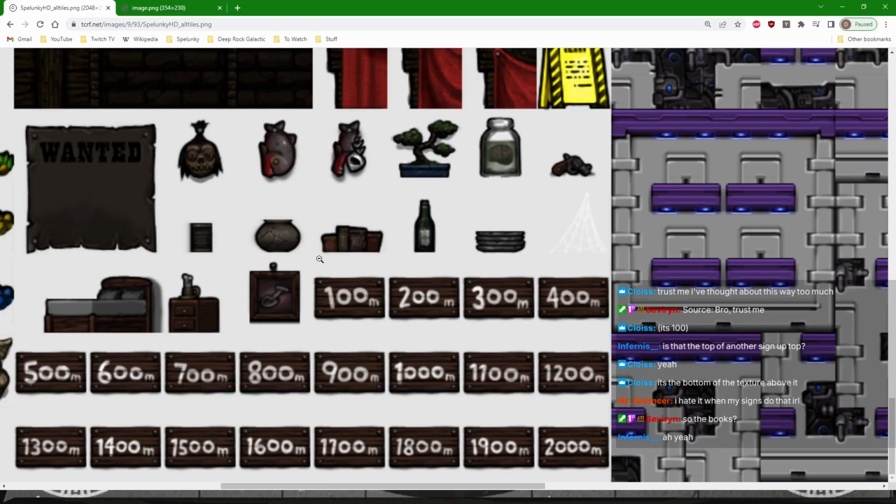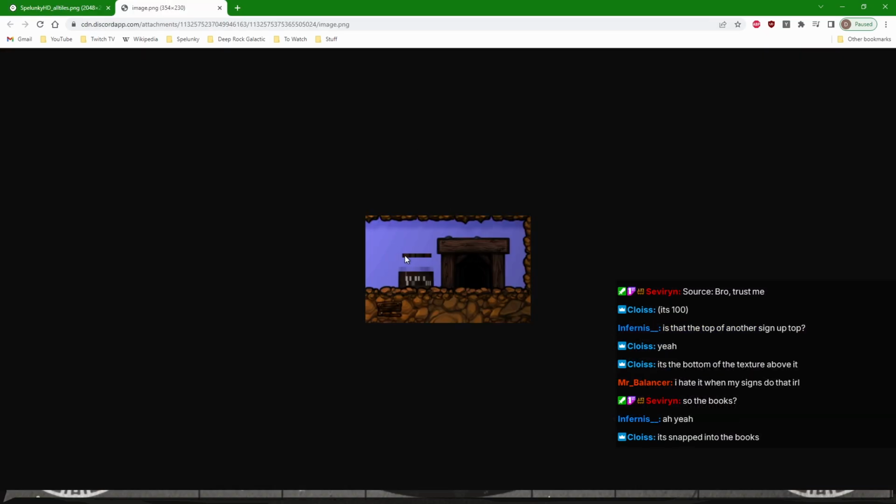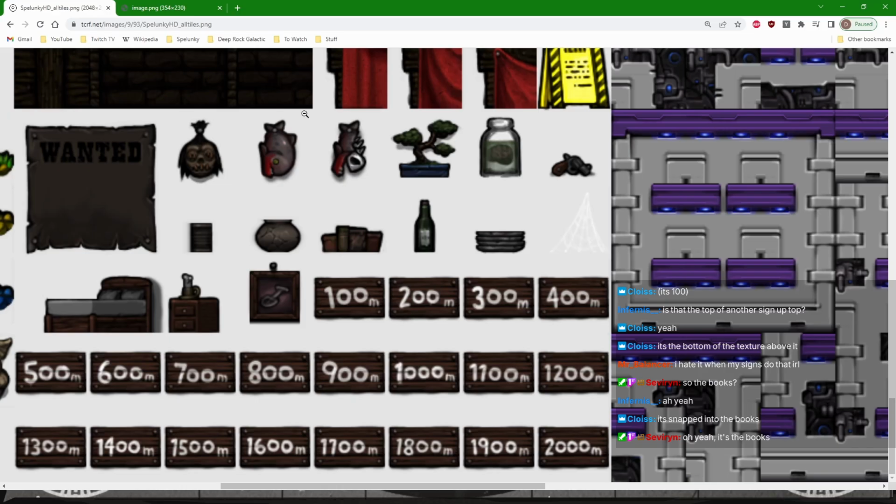Did it actually do that? Did it snap up into the texture above it because the indexing is so bad? Or is this part of the sign sprite? And I just don't understand how that looks. Because yeah, we have a chunk of this thing up here. And it's looking like that's the bottom sliver of this thing. It actually snapped up into the books.